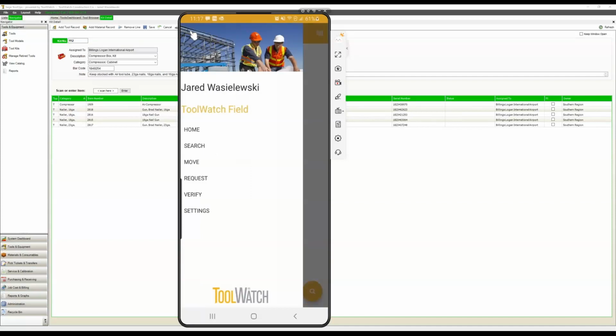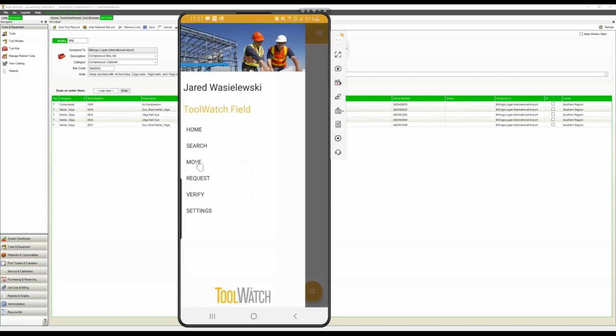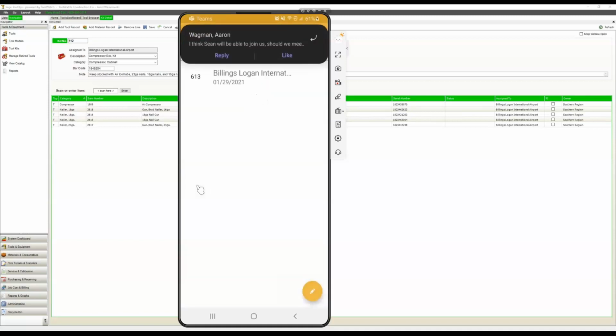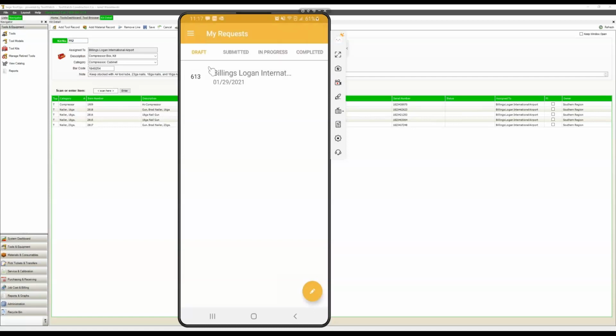So as I scroll back into our section, again, we can go to that move ticket to allow us to move out, send tools back into those warehouse. What I now want to do is actually go through a typical request. And when I open up my request, you're going to see that it's going to have a couple different fields as well onto here. Those requests can be the draft, submitted, in progress, and complete.